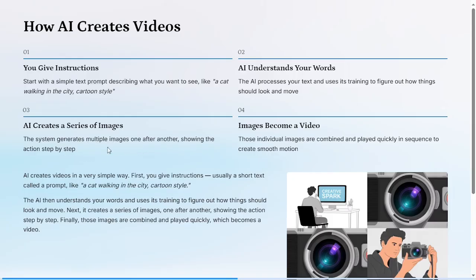Third one is AI creates a series of images. The system generates multiple images one after another, showing the action step by step. And once all these three things are done, it is going to create a video. Those individual images are combined and played quickly in sequence to create smooth motion. So this is the background behind AI video creation.